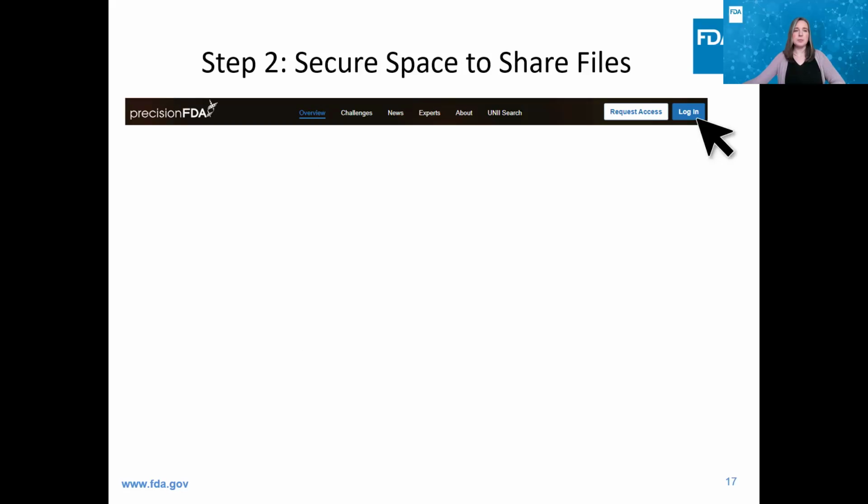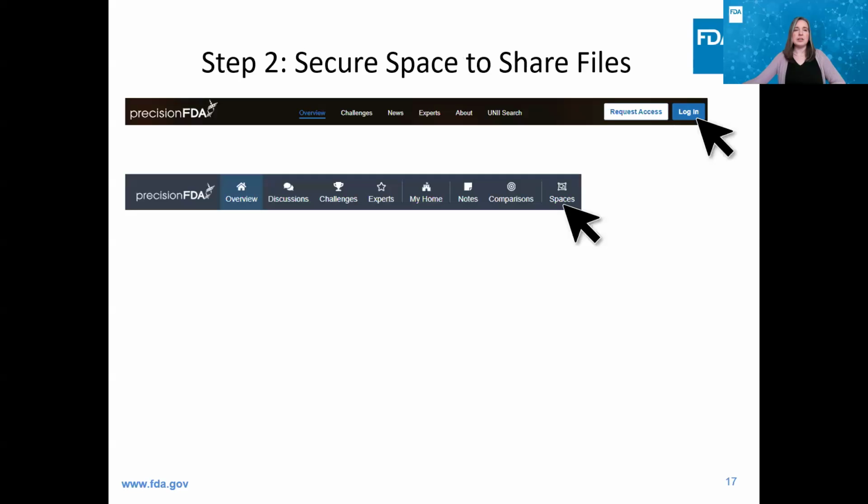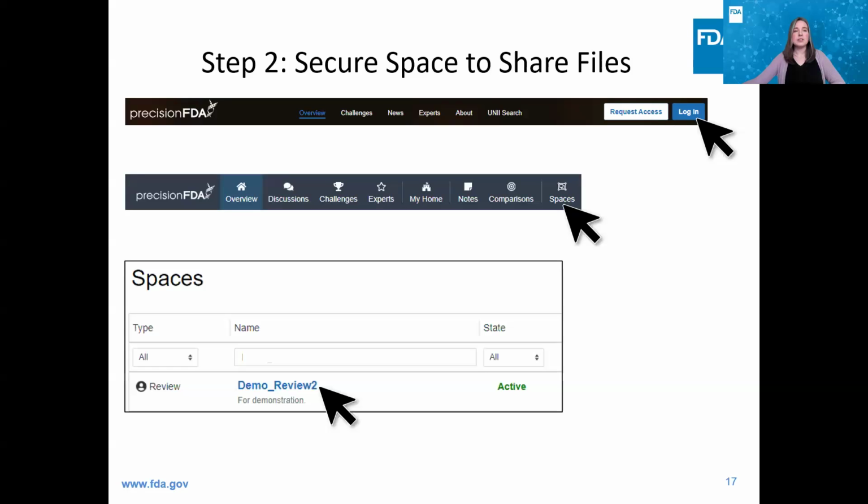To navigate to your space, you first log into your precisionFDA account using the Login button on the top right corner of the precisionFDA webpage. Once logged in, you can click on the Spaces icon at the top of the precisionFDA site to view your spaces. For this demonstration, I've created a space called Demo Review 2. Clicking on the space's name then takes me into the space.